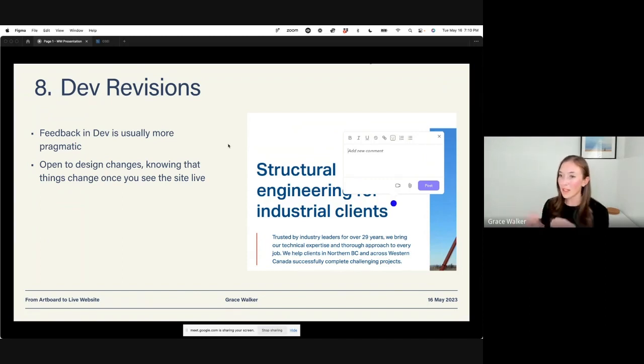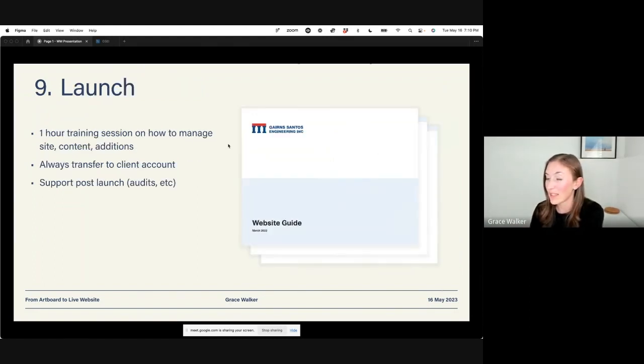So dev revisions, we're going back and forth, making comments on specifics of the site. And then we get to launch, which is probably the most exciting part of any project, actually getting a website live. What that looks like on my end of things is once all of the revisions are made, everyone's happy with the site, we're ready to go live, I will transfer the site to my client's account. I never want to host a site within my own account. I want my clients to host their sites only in accounts that they're hosted within.